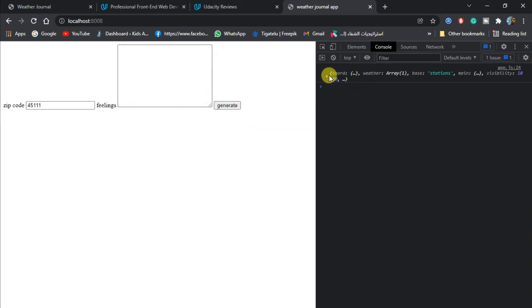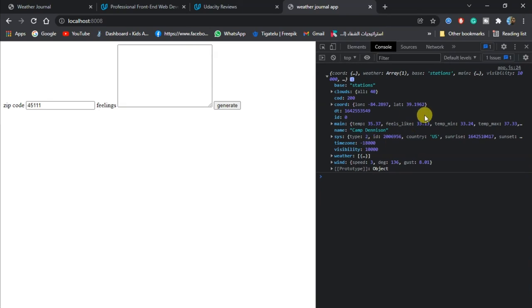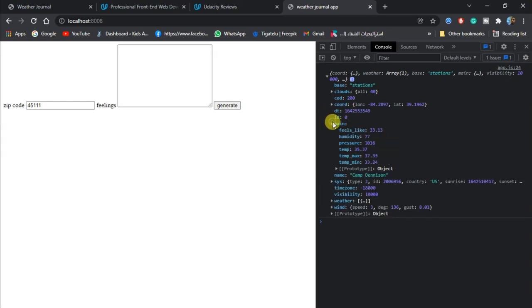Yes, it's getting the data. This is the data coming from the OpenWeather API. What are we going to do with this data? Actually, we only need just a few things from it. We need the temperature that's here in temp inside main. Do we need anything else from here? No, Udacity didn't tell us we need anything else. If you want anything else, you can just get it. Here is the name of the city.